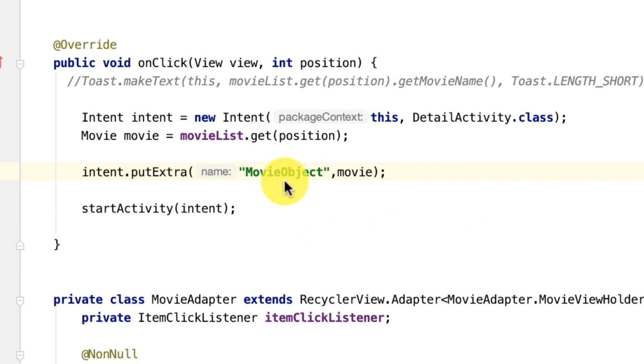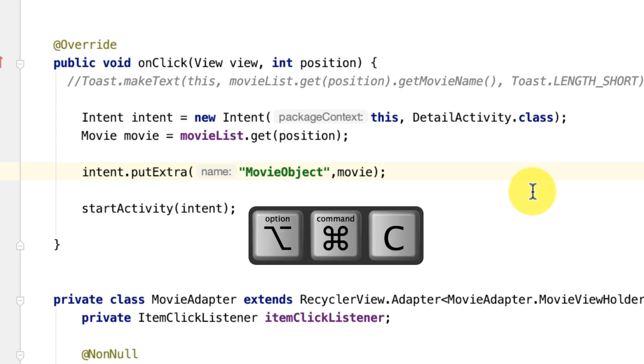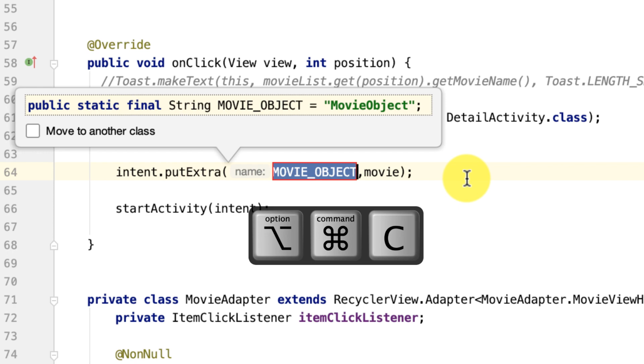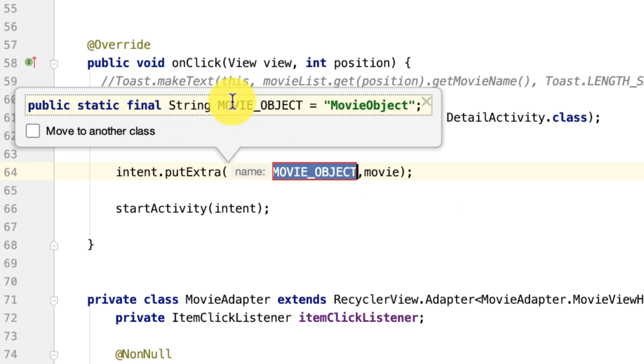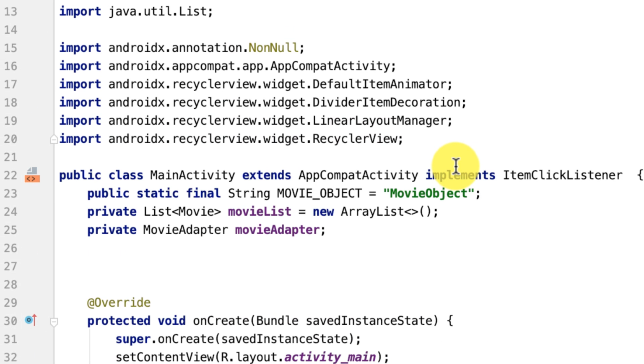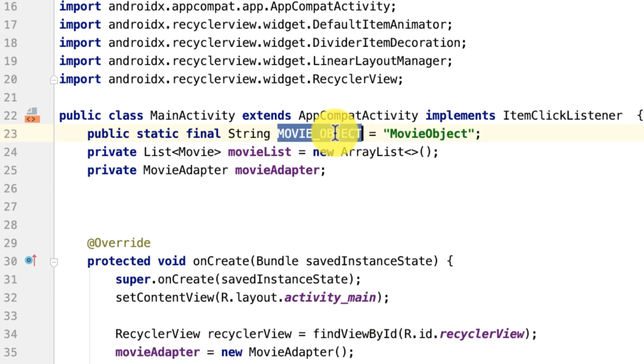Okay, and now let's set this into a constant, because that will make our life easier when we want to reference this back from the detail activity. Okay, so let's use this, Command Alt and C, and that has created this constant for us. Okay, see, it's right there.